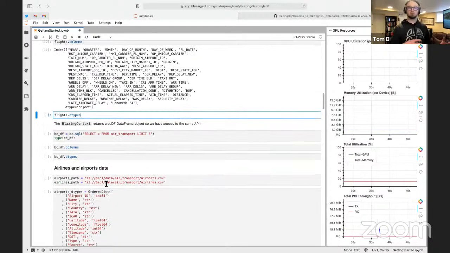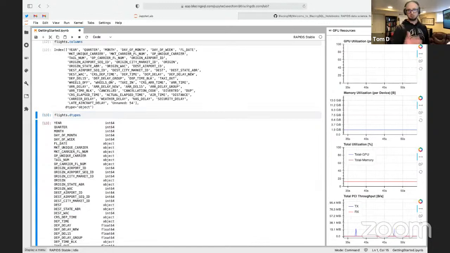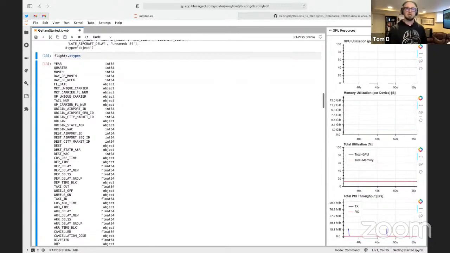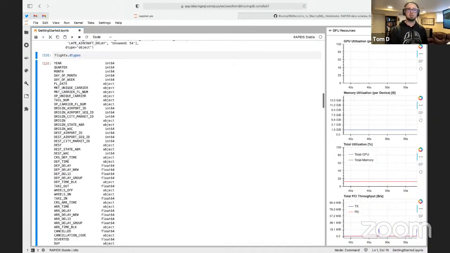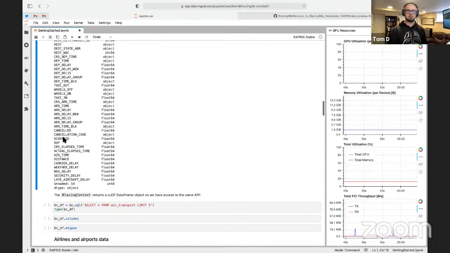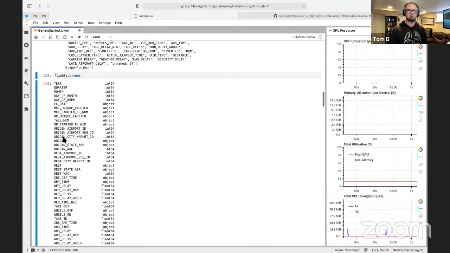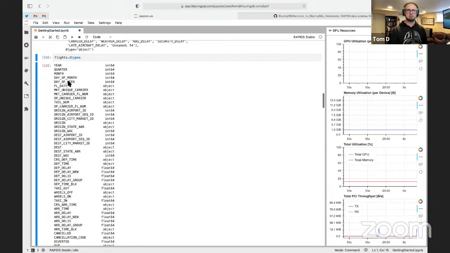Now, if you'd like to get a bit of familiarity with what data types you have in any data set, and in this particular data set we have, I believe, 54 columns, if you run flights.dtypes, you will get a list. It's actually, I believe, a cuDF series that gives you a list of all the columns with the associated data type.